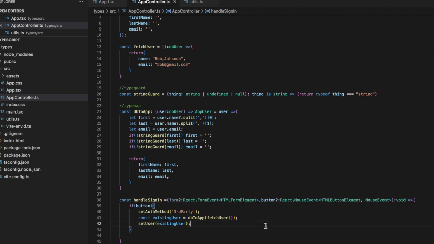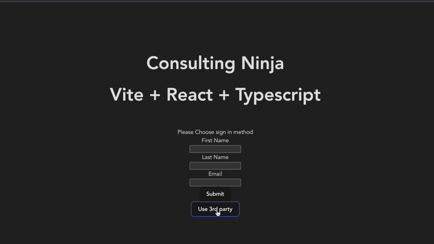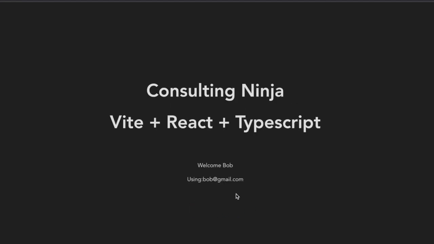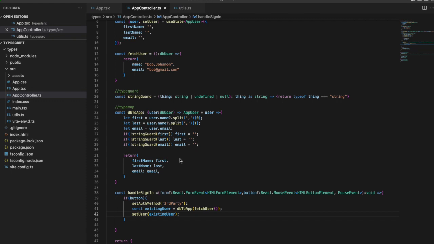Well, let's give that a save and open up our browser and then just say use third party. And you can see, ta-da, pretty cool. So we took our incorrect type, we used a Typemap combined with a Typeguard to make sure everything was properly formatted, and then we just populated those values into our application, and here we're just rendering out those results. So I've used this extensively. I don't like to make these videos too long, so there is the basics for Typeguards and Typemaps.